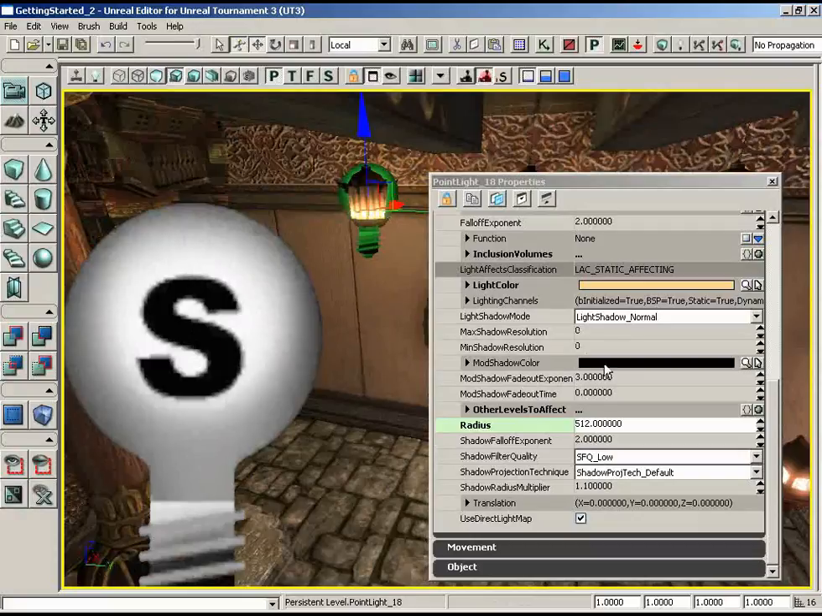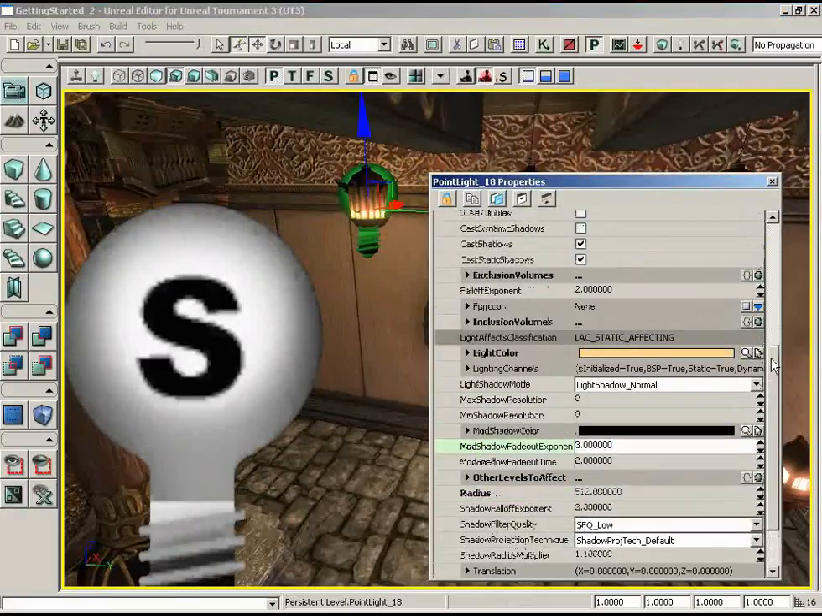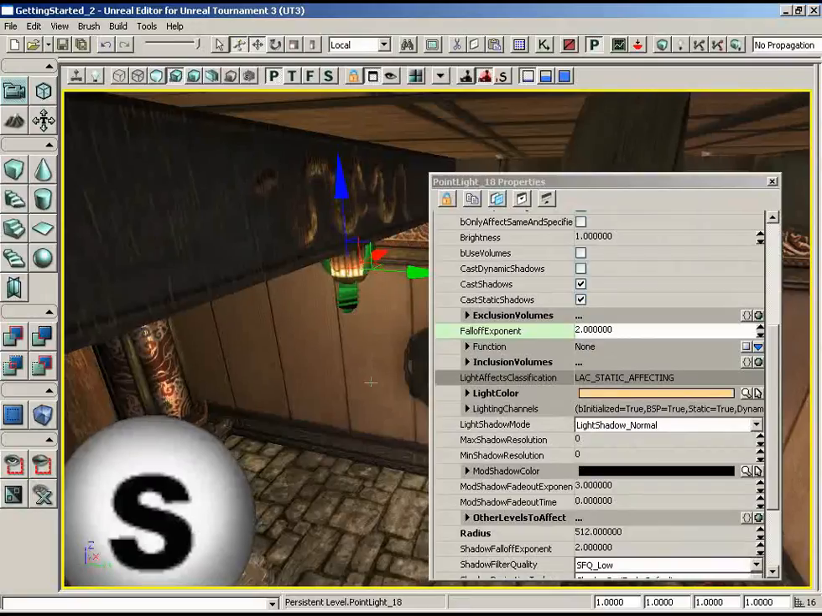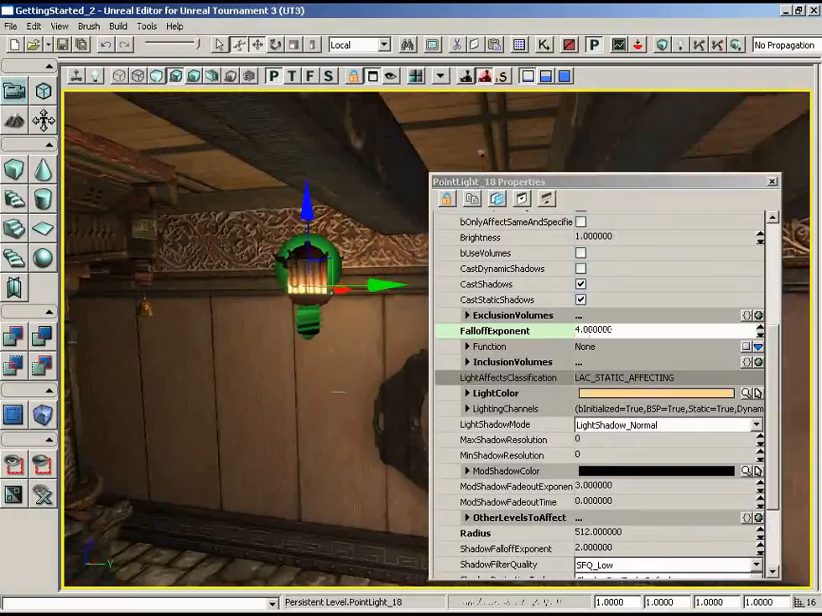I might kick up my fall off exponent though, because I'm a big fan of bringing that down. I almost never leave it just at 2. Let's try 4. That didn't even pick up. There we go. And there you go. It's really tightening up that light just to that one lamp, and I really like that.